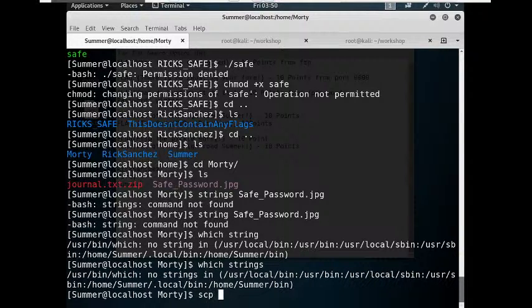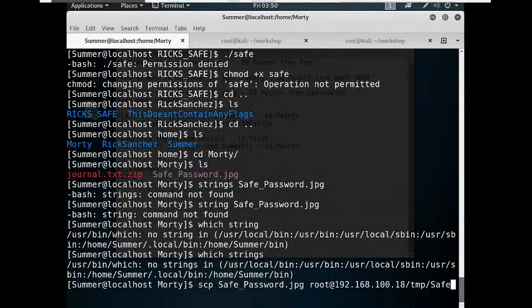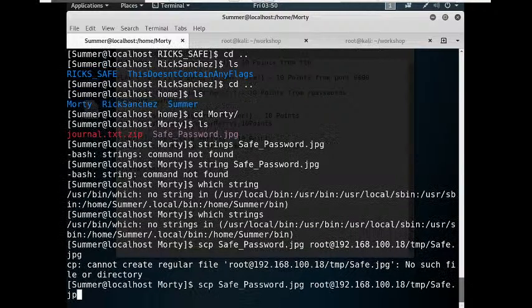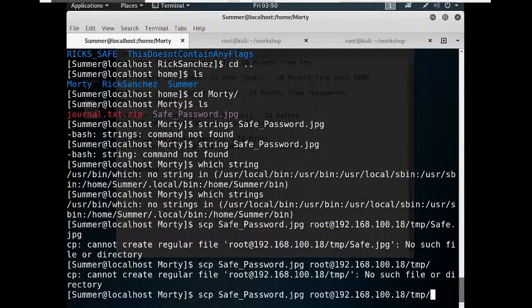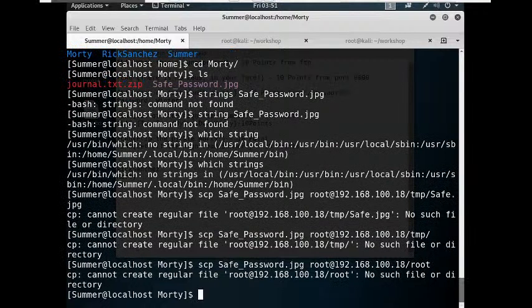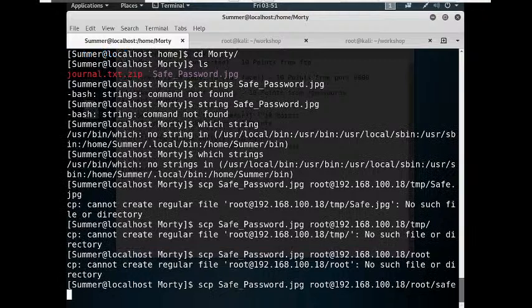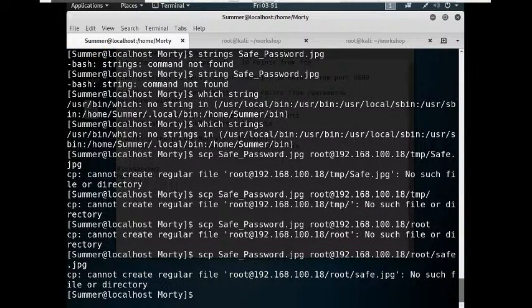We can try to copy this file. See, SCP is allowed, so what we can do, we can try to copy this file. For copying this file, I need to specify the path, safe dot, then root @. This is a method through SSH we can copy a file, and after this we need to provide a folder. It's not able to transfer also.